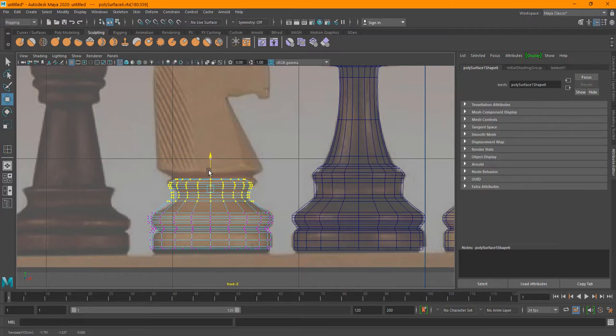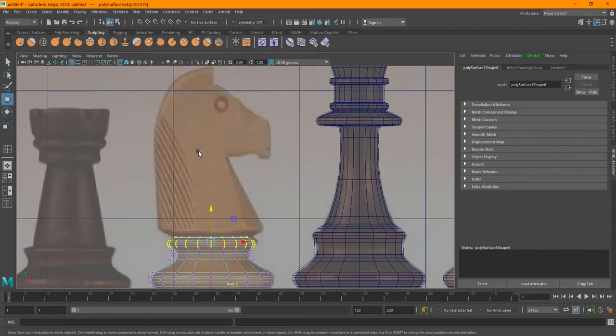Just like that. Okay, just need to select these, scale them up a little bit, just like that. And then for this part, though, I need to find a way to... you can sculpt it, but I'm not going to be doing that. I'll just trace it and extrude it. That's the way I would do it.